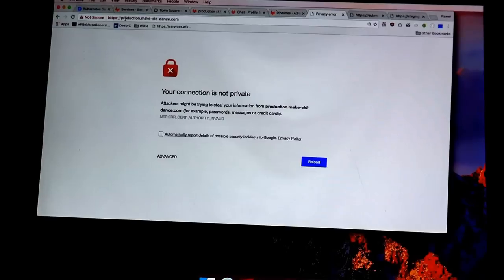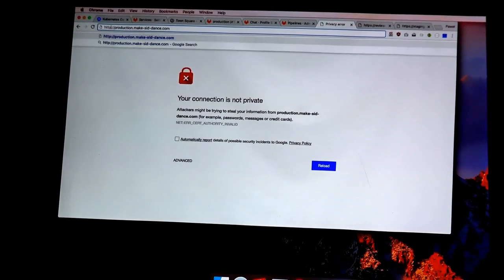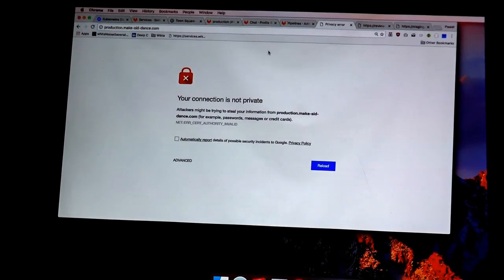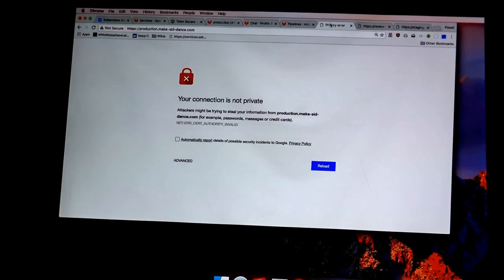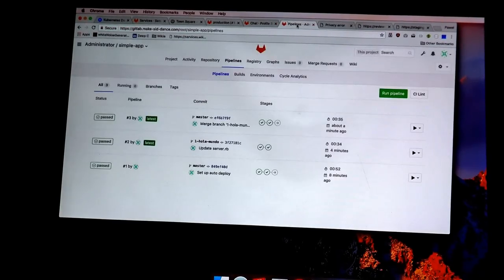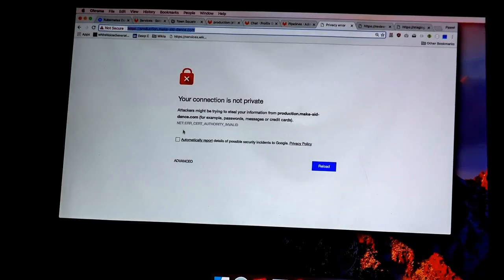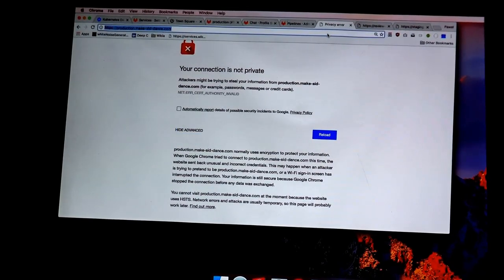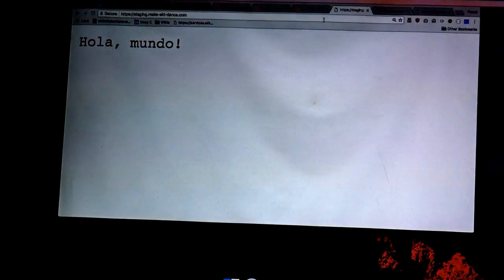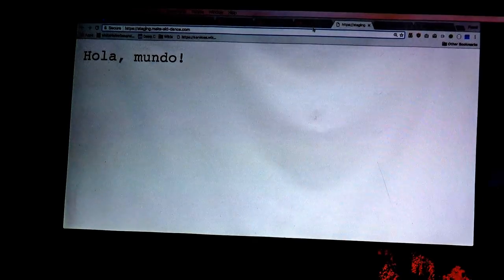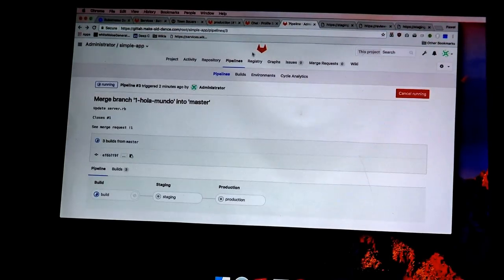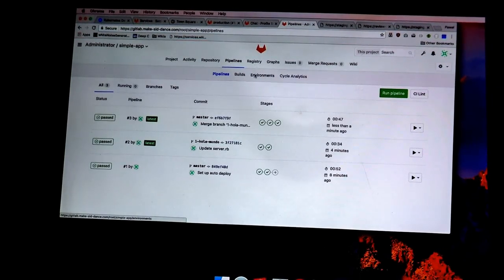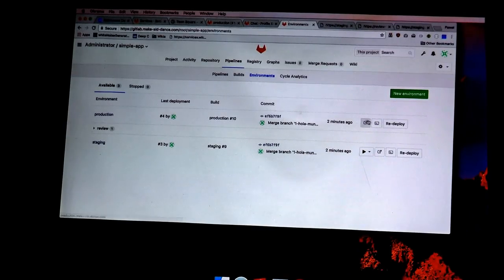It's nothing. I wonder why. It's still deploying. You have to wait a little bit. Oh, and it's. That's just Chrome Automagic messing with us. Let's go over here to the environments and see. Let's click on it. Production.